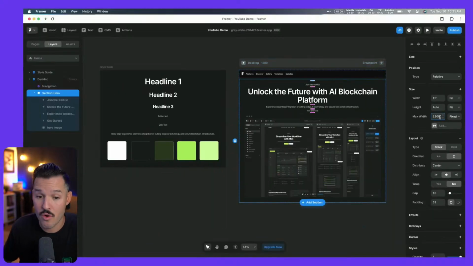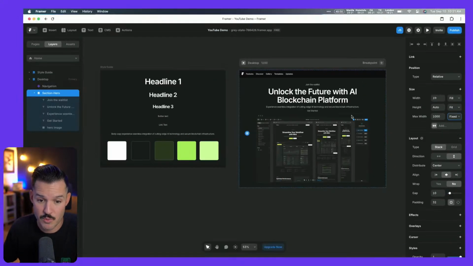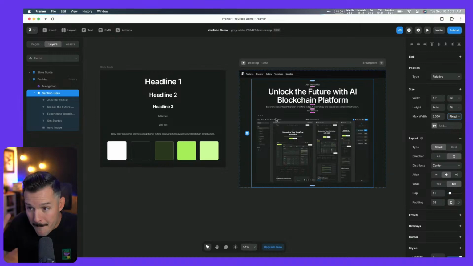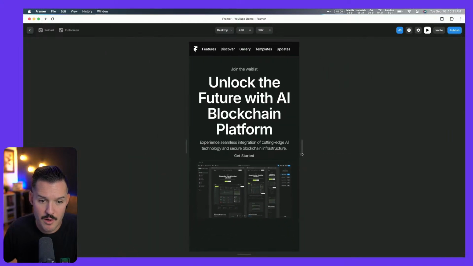And you know what? Since our actual screen size is 1200, why don't we set this to something even a little bit less? Maybe something like 1000 as a max width. Look at that. We'll just notice there that it immediately captured it and shrunk it inside of that max width, right? So we can shrink down and we get responsive.